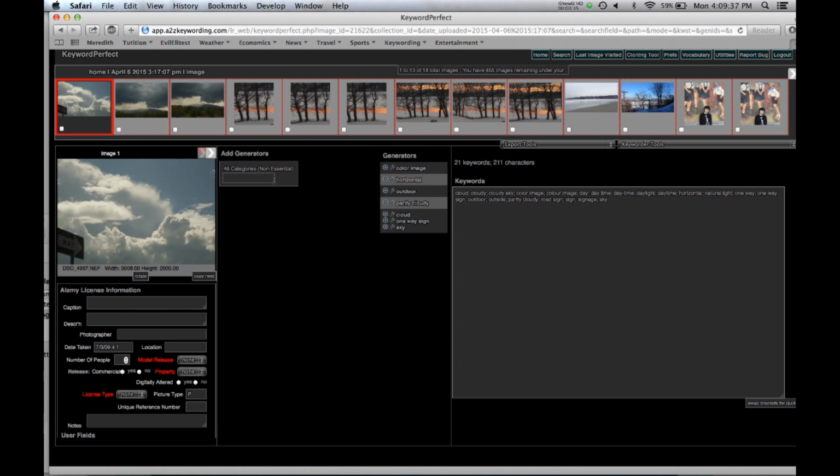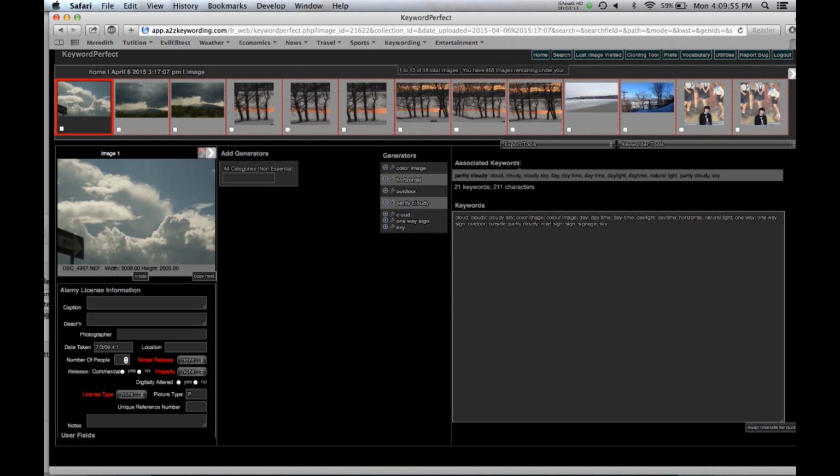Next to it are the generator entry screens and then the lists of keywords, and then finally on the right are the keywords themselves, and you can see that we have 21 keywords, 211 characters. I also can click on one of the generators and it shows me the keywords associated to them. So partly cloudy has cloud, cloudy, cloudy sky, day, daytime, and I also see that I've entered cloud, which is part of cloudy, so I don't need cloud. It's redundant and I can just delete it. So we can see the generator and the keywords that they create.